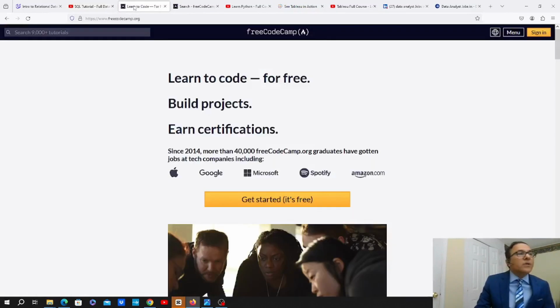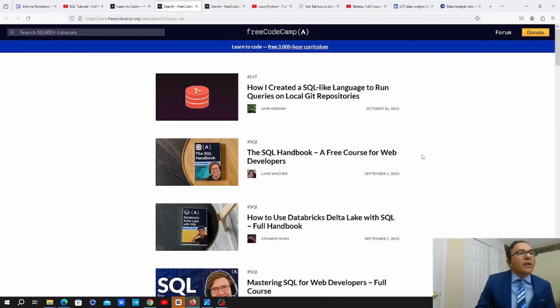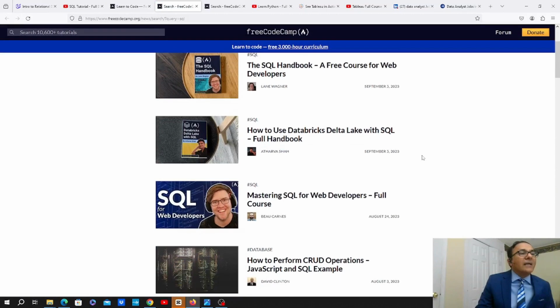Again, since we're focusing on SQL at this time, just go to the Free Code Camp website. If you write SQL in the search box, it will open a bunch of resources. So in your free time, whenever you get a chance, just go through that. It covers different aspects of SQL.